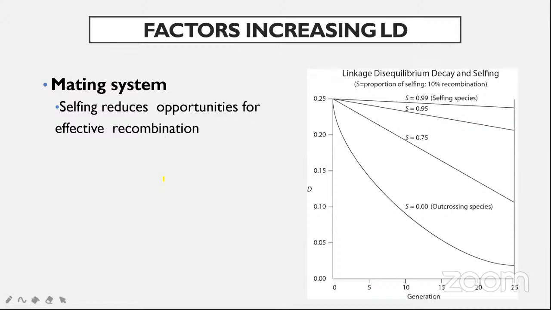The first and foremost factor that increases LD is the mating system. In the mating system, if it is selfing, it reduces opportunities for effective recombination. So, meaning, if you have a selfing species, the LD would be higher. Whereas if it's a cross-pollinated one, definitely your LD will be smaller.